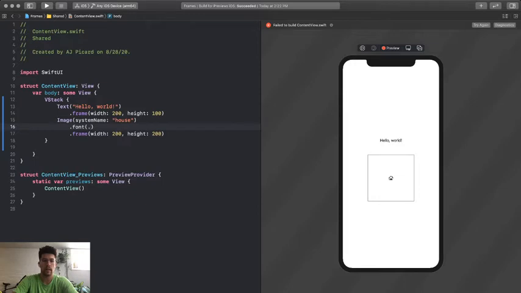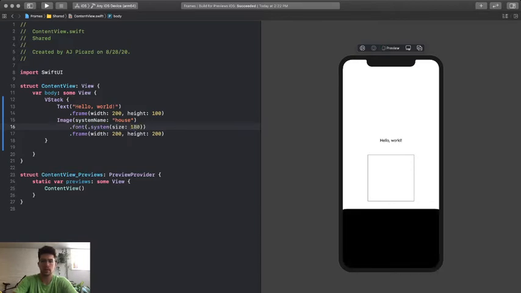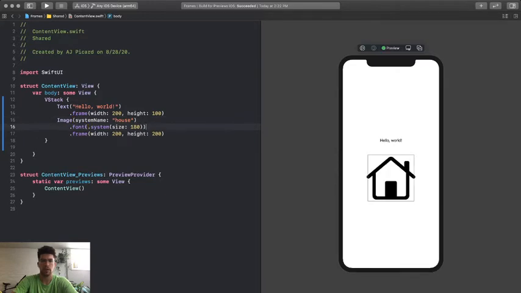So if I do font, size, let's do 30. So that's when the image increases, but if I actually make this 180, you're going to see it's going to get really close to the frame, because the frame's 200 by 200. If I just do 50, you're going to see it's getting close. So to me, I don't like doing that.